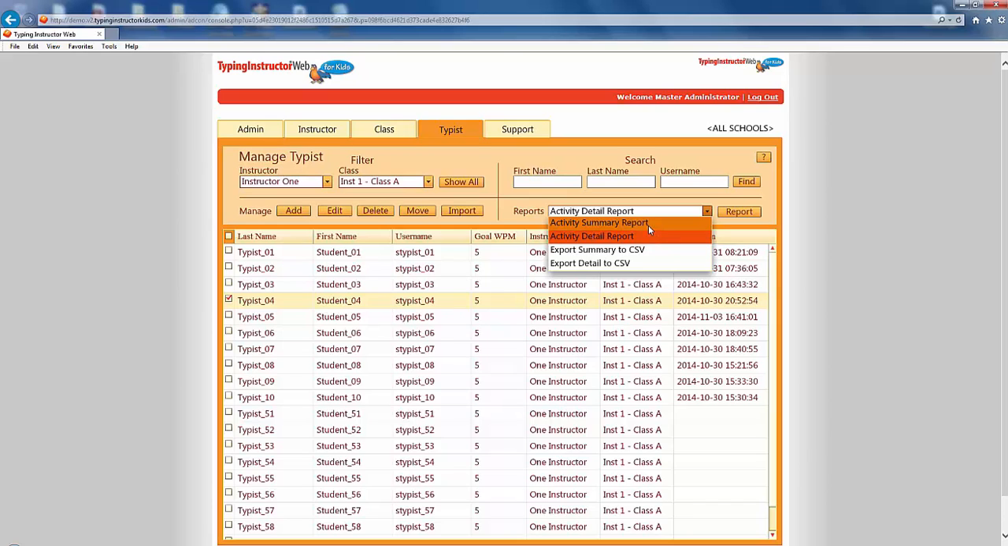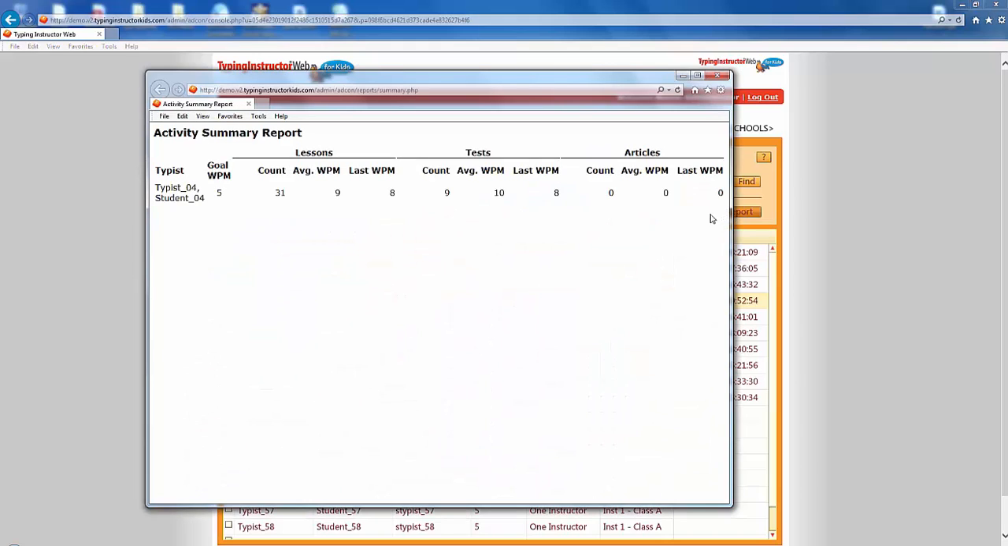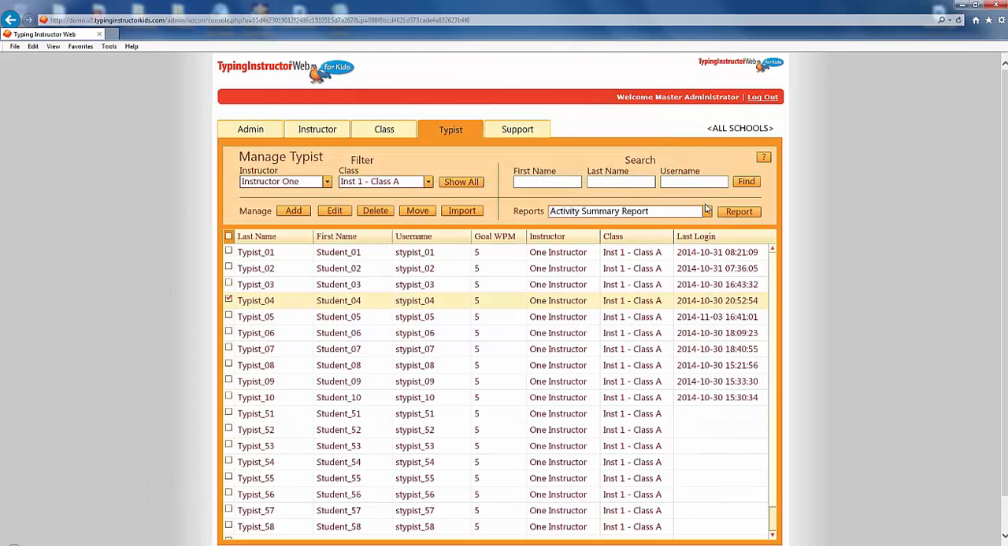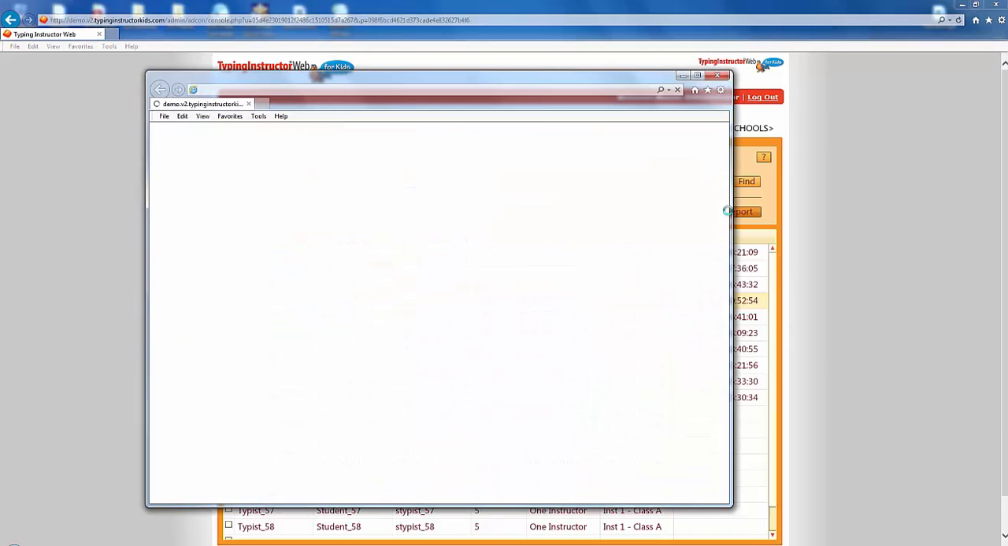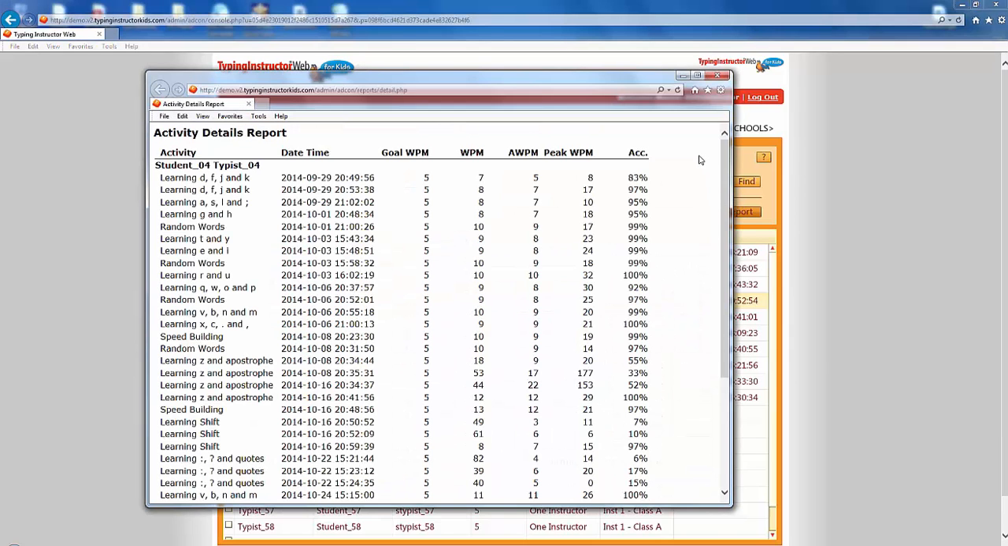The Summary report option provides a report listing all users, typing accuracy, typing speed, and the number of lessons, tests, stories, and games the typist has completed. Select an individual or select the entire group, and then click the Report button. The Summary report displays in a browser. The Detail report option provides a report for each typist listing all the activities of that typist, the date and time of each activity, and statistics of the typist's typing speed and accuracy.